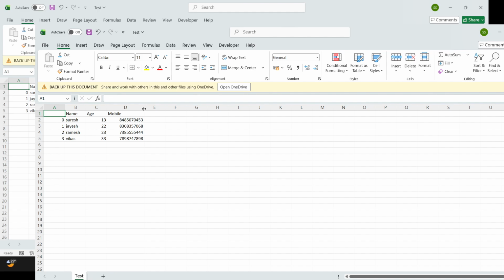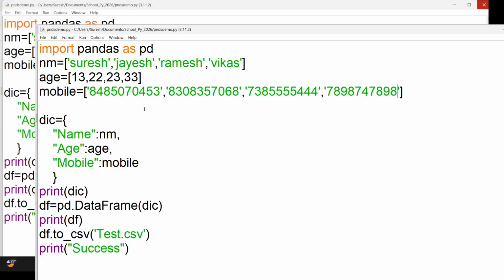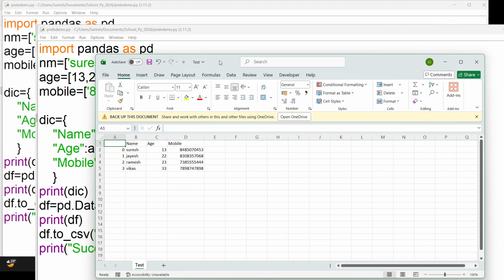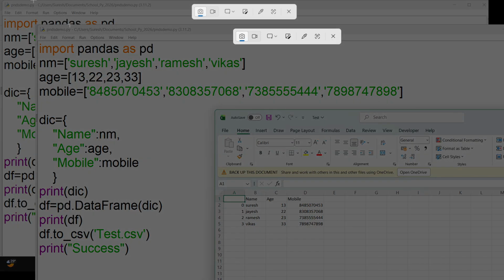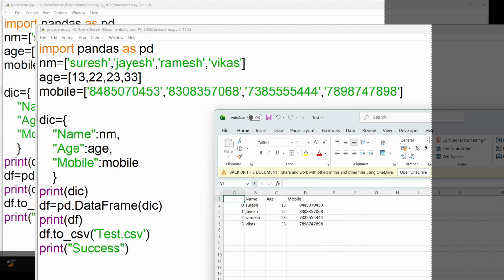Now the next part, you understand how to convert this data into Excel with the help of the Pandas module. You can convert. And even if you want to make this data dynamically, you can take it from user input. But as of now, we are just experimenting. And this helps us to convert data.